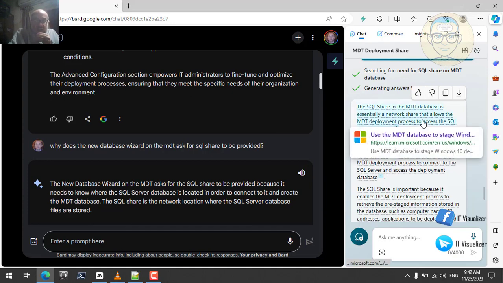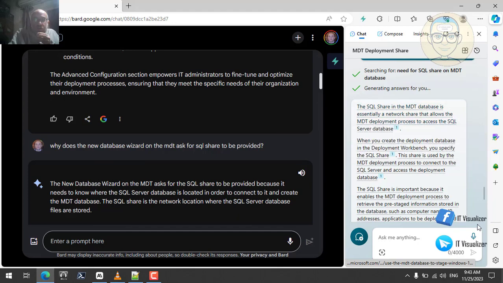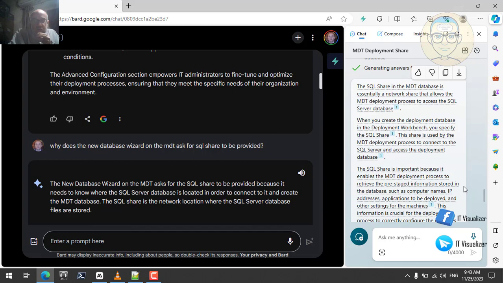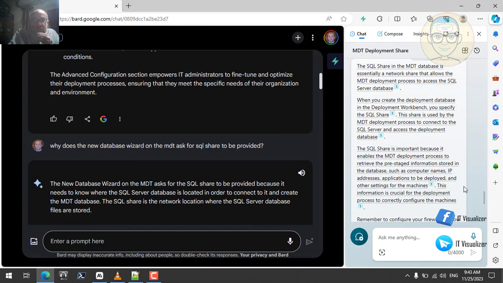Anyway, you have provided a link from Microsoft confirming the text that is written now. When you create a deployment database in the deployment workbench, you specify the SQL share. This is a share used by the MDT process to connect to the SQL server and access the deployment database. So it will do two things: connect to the SQL server and access the MDT database.